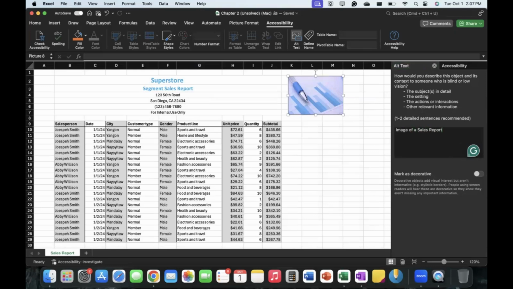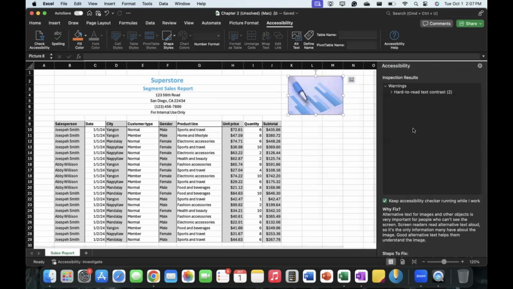This just allows anybody with a disability to clearly understand what this picture is representing. So once we close this X, it'll automatically save. We're going to ignore our warnings because we do not want to do anything extra. Our directions did not talk about warnings, so we can just ignore them.